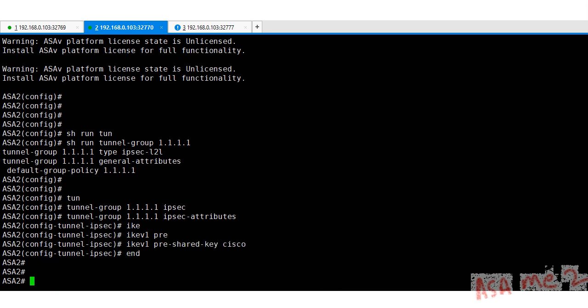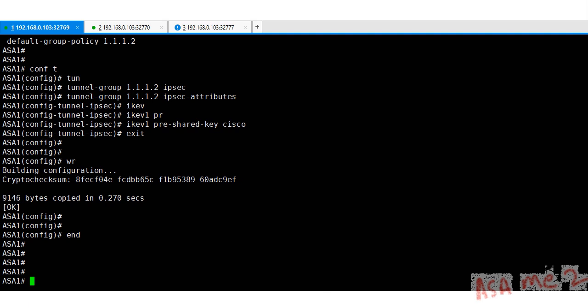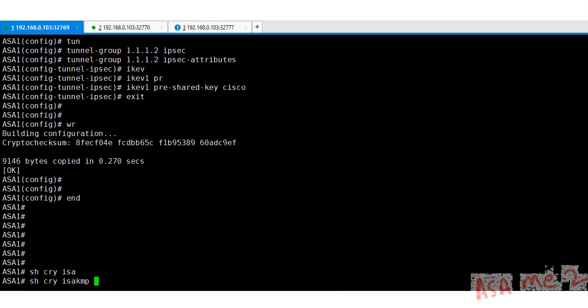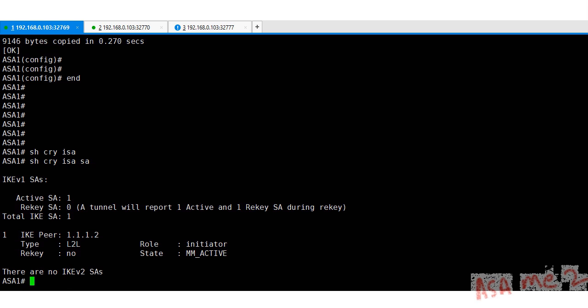So let's save the configuration. Check the tunnel status again. Show crypto. Yes, you can also say show crypto isakmp sa. It might not accept your command isakmp in the newer versions. If you type it, it's going to take it, right? So it says active, and that was the problem. The pre-shared key was missing.